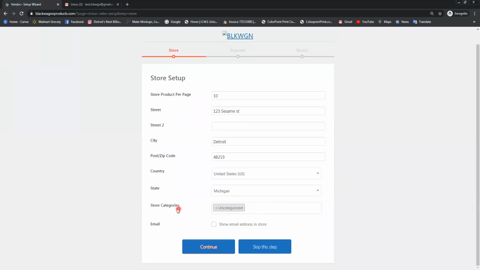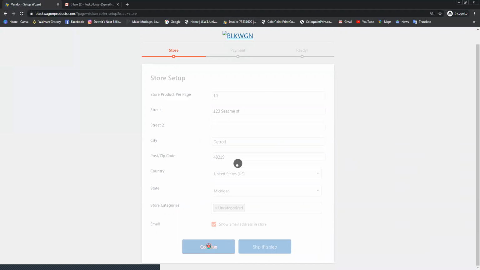Okay, leave your store categories as uncategorized so you can import in products from multiple different categories. And if you want your email address to show, you can just click this button and it'll show your email address. Once you fill this out, click on continue, and then it's going to take you to the payment screen.